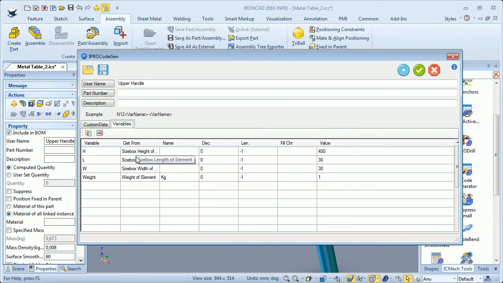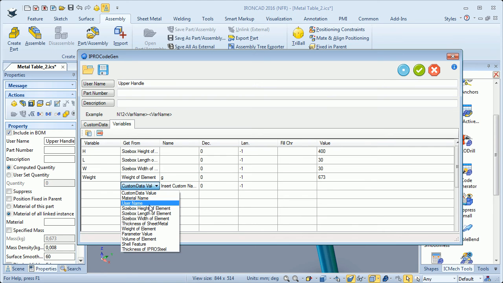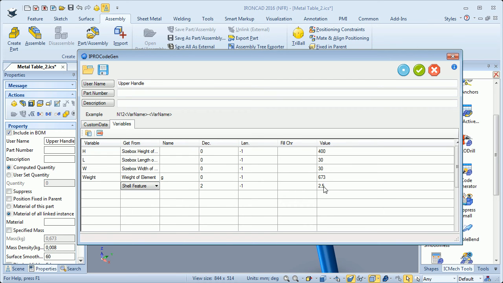There are already four variables set, for height, length, width and weight. When it comes to weight you can choose what kind of weight you want to see, gram or pounds or ounces. In my case I will choose gram. If we click this cell you will have additional properties to select from the selected part in the scene. I will choose shell feature. We see that the thickness of the shell is 2.5 millimeters. But I will name this variable T, and the decimal will be 1. I will change to 1 decimal for each one of them, like so.